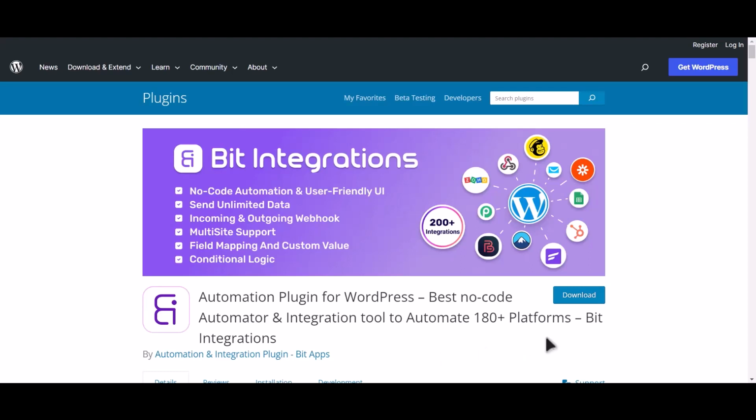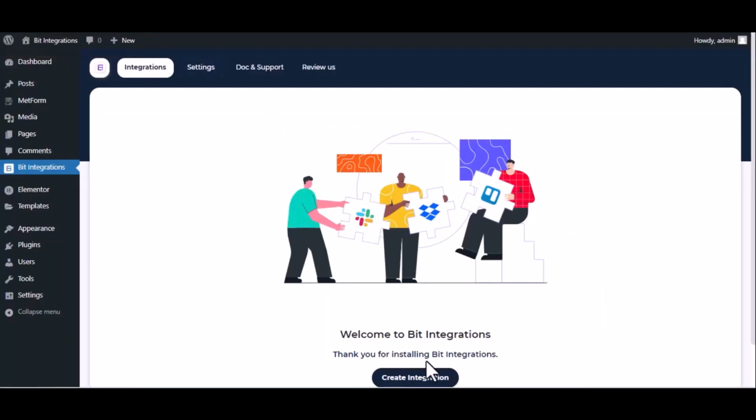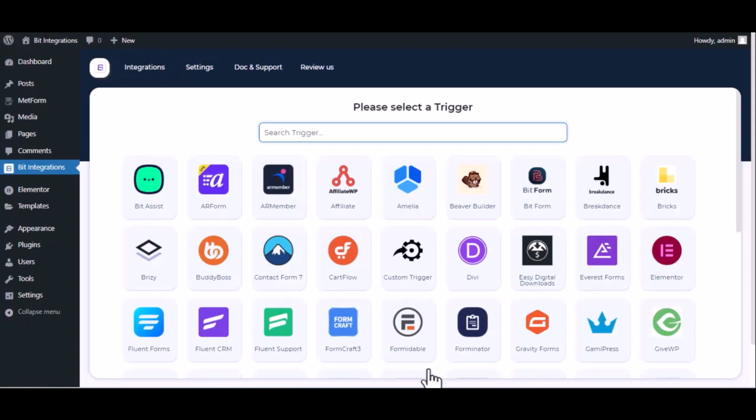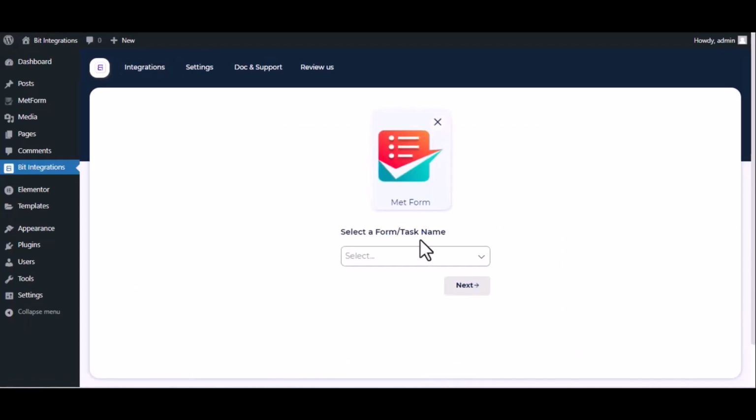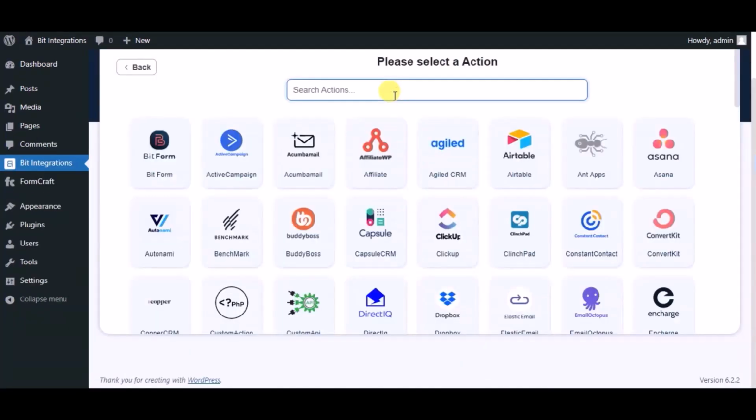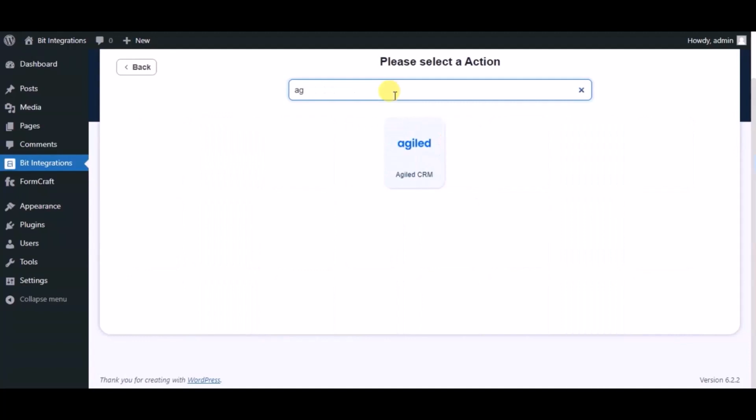I am utilizing the Bit Integrations plugin to establish a connection between these two platforms. Let's go to Bit Integration Dashboard. Now click Create Integration. Now search and select Trigger, which is MetForm. Select a form. Click Next. Now search for Action Agiled CRM.